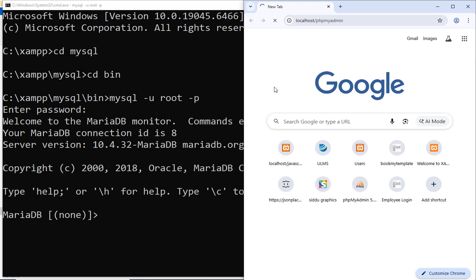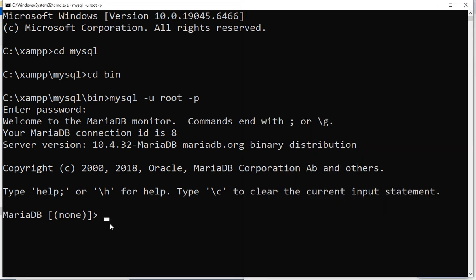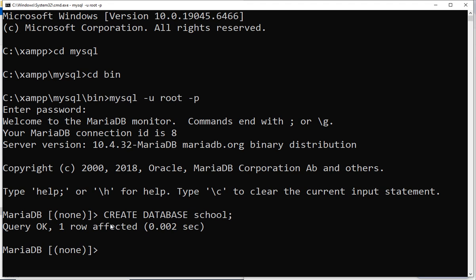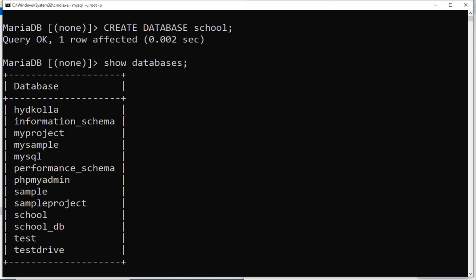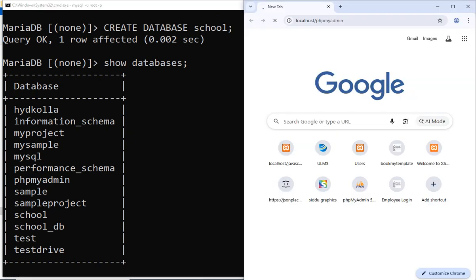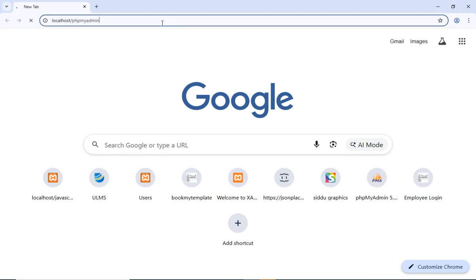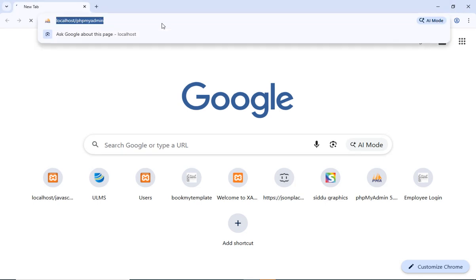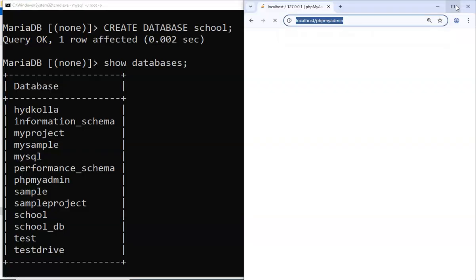In this, first create database school. This creates the database named school. Show databases, and school is listed. In the browser, phpMyAdmin, we can also see it.